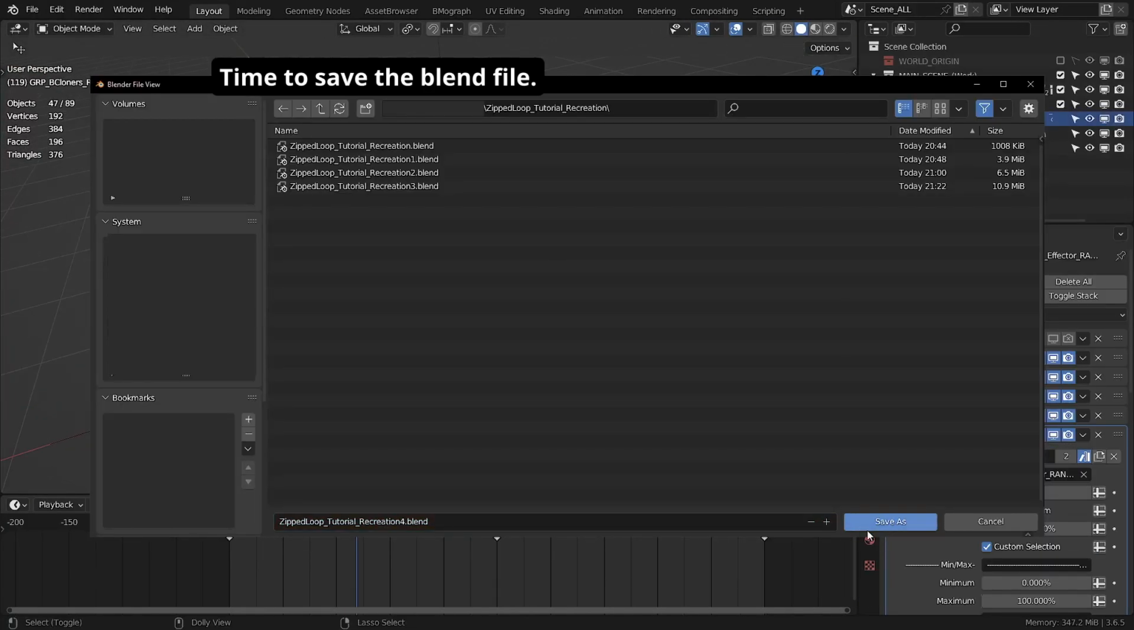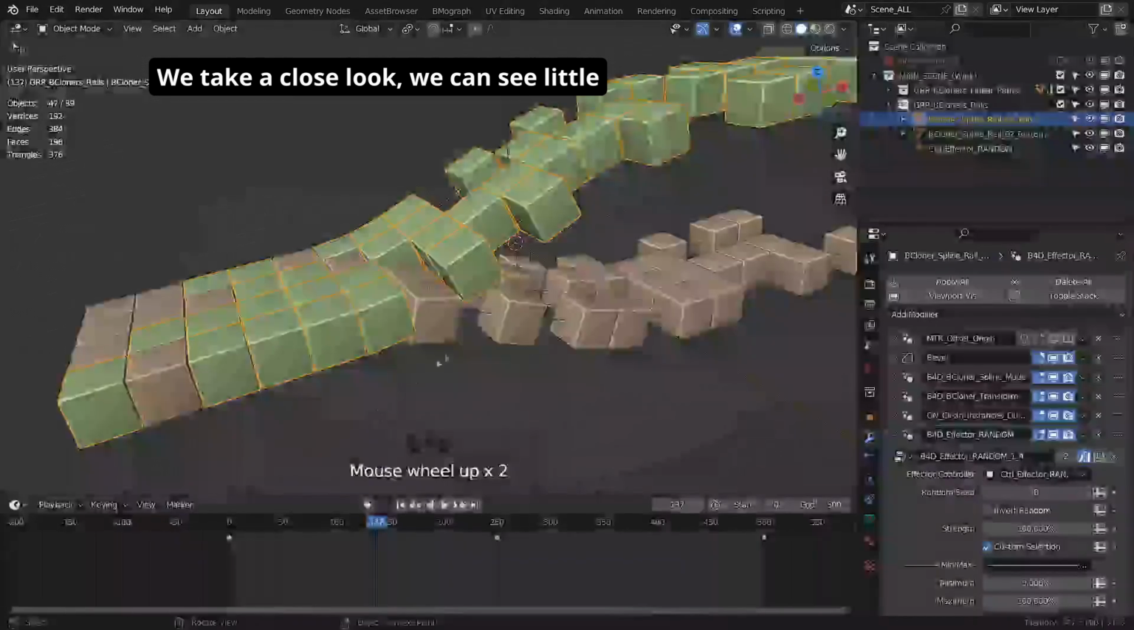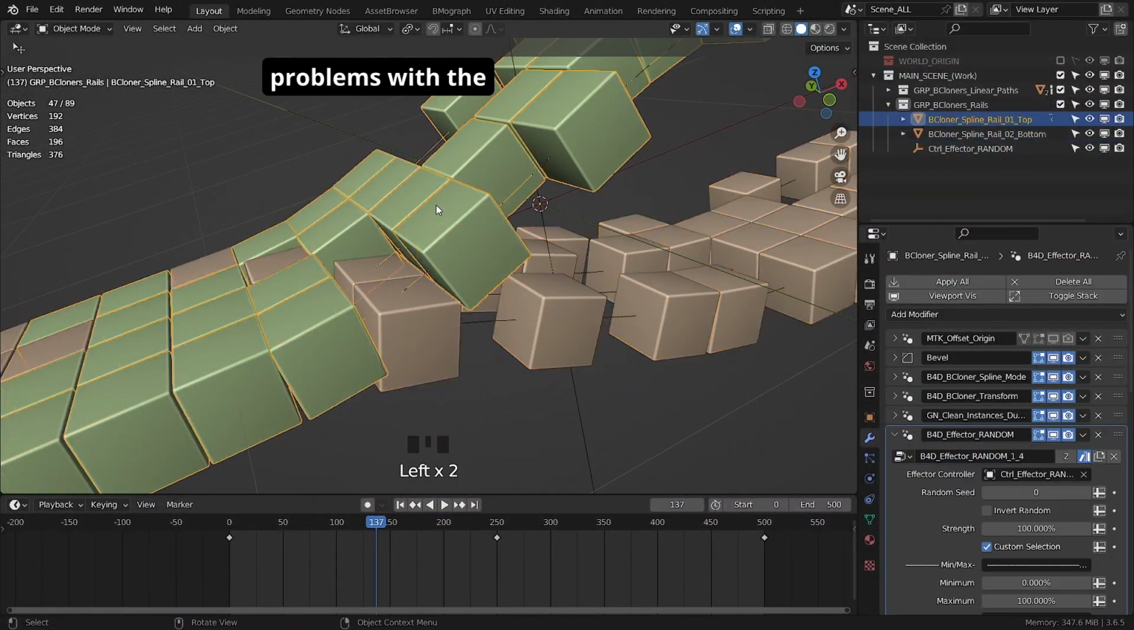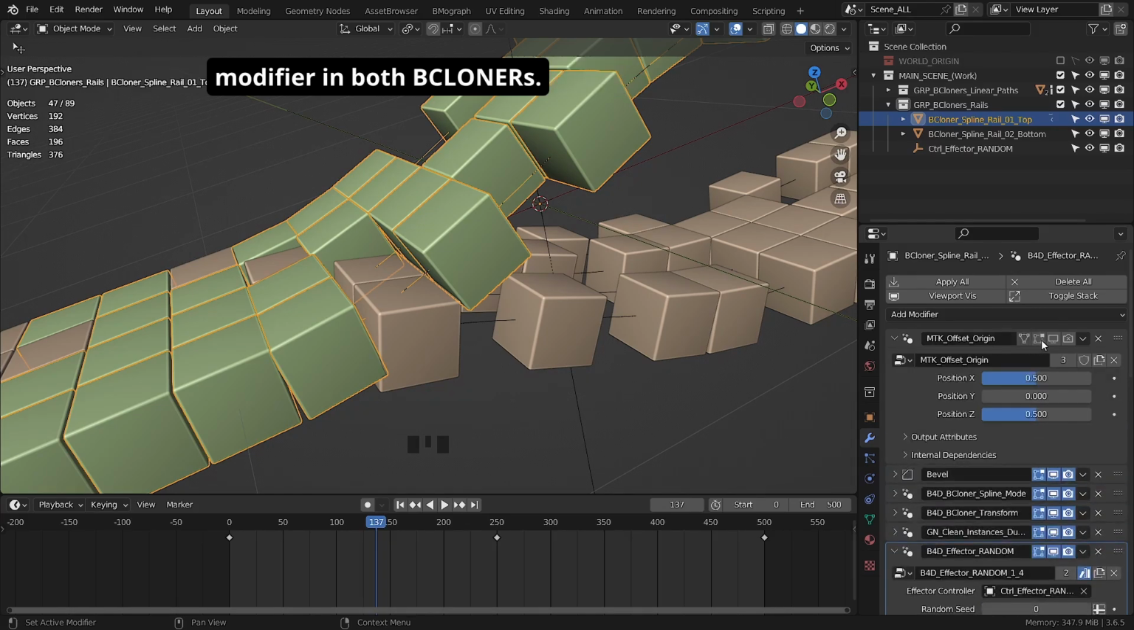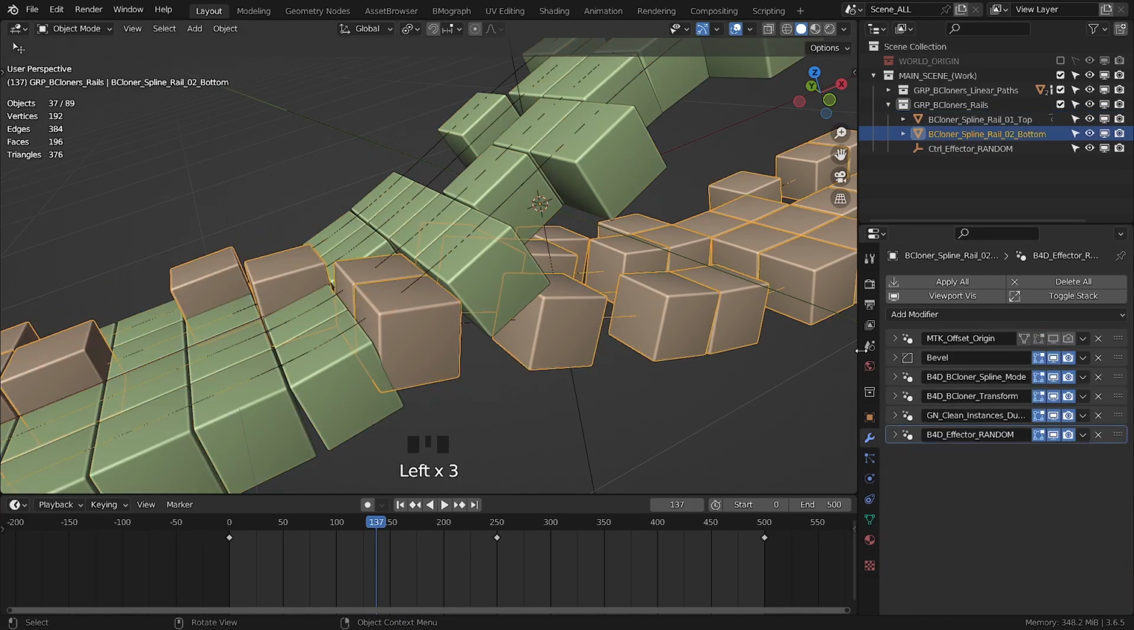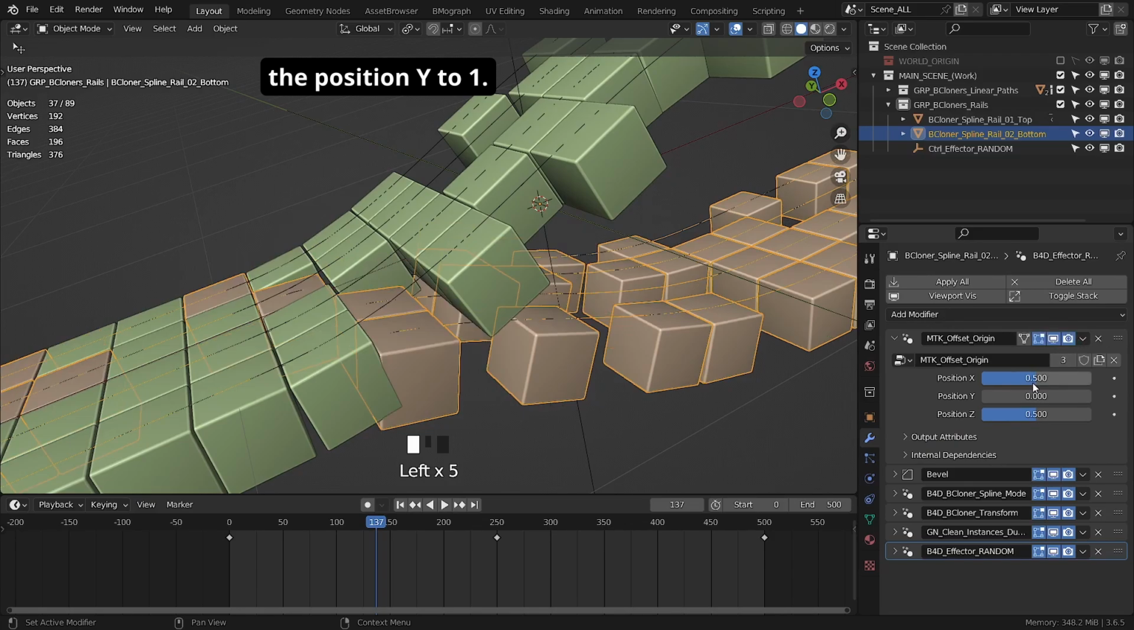Time to save the blend file. We take a close look, we can see little problems with the intersection between the different cubes, so we can turn on the offset origin modifier in both bcloners. In the second, change the position Y to 1.